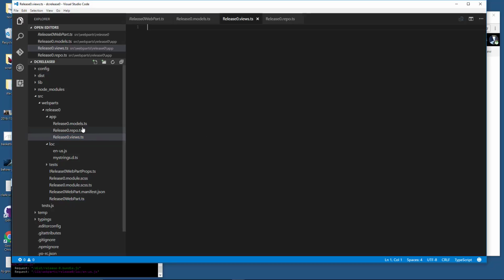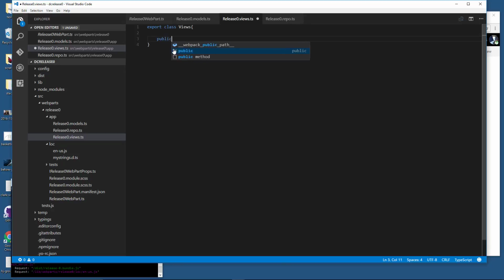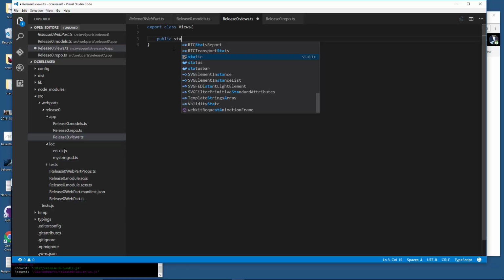Okay, so let's get started with the views, and we just want to wire this up and test it out, make sure everything is working as expected. And as anything, we start with an export. This is a view class, so we're going to make this a class, and we're going to call this views, for a lack of a better term. And basically, this is just going to be a list of static methods. So this guy is going to be public, static.